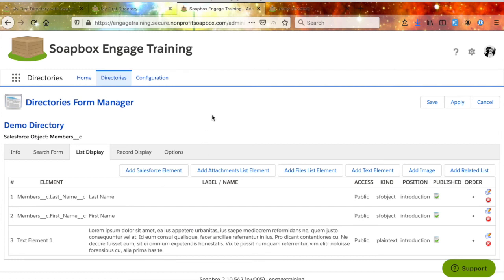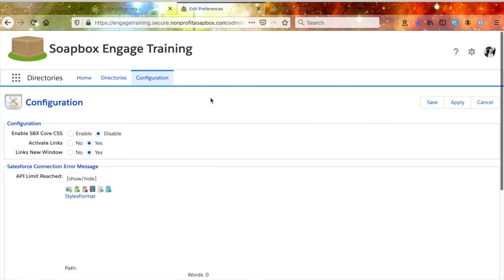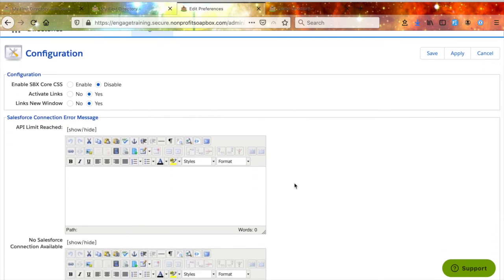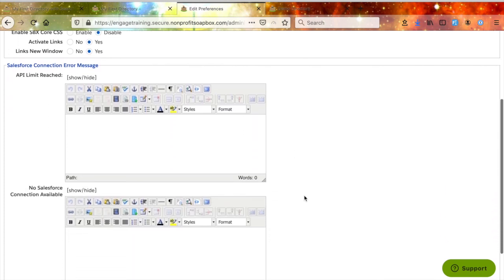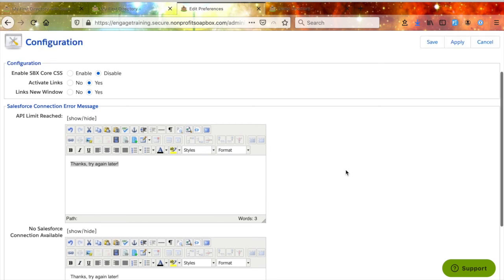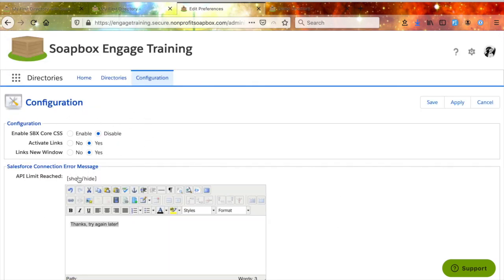There's one more thing I want to cover before we finish up here, and that's the configuration tab. The configuration tab is going to be some global configurations that will apply globally to all of our directories. Most of these you can probably leave set to their default, but if you have many directories, and you want to set up global API limit reached and no Salesforce connection available error messages, you can do that right here. And what will happen then is if you don't set them up in the individual directories, it will default to these global settings here. And these you can leave as their default settings.